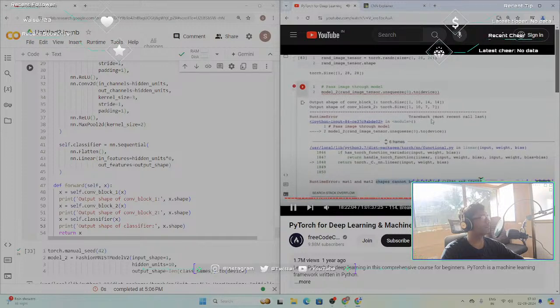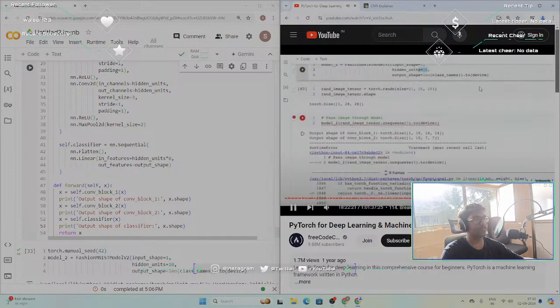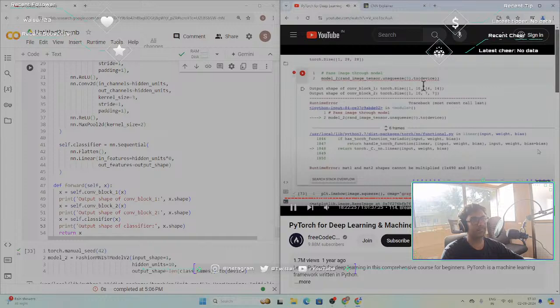Mat1 and Mat2 shapes cannot be multiplied. So do you see here, what is the rule of matrix multiplication? The inner dimensions have to match. We've got 490. Where did that number come from? And we've got 10 times 10. Now, I know I've set hidden units to 10, so maybe that's where that 10 came from. And what is the output shape of conv block 2?